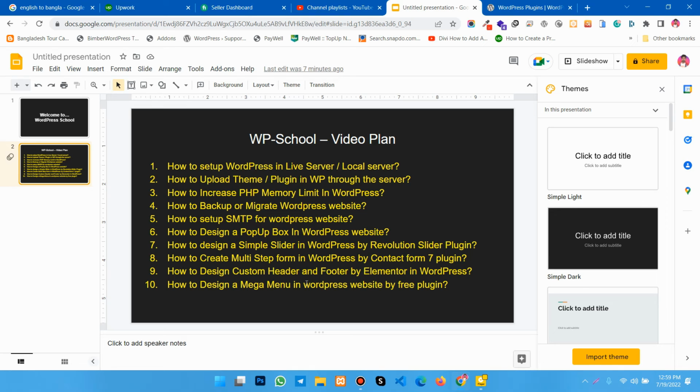As we know, we can't use the Elementor free version to design a header and footer. Only the Elementor Pro version has the facility, but there is a way to design this header and footer with the free version of Elementor. So at the last for this session, number 10 is how to design a mega menu in a WordPress website with a free plugin.